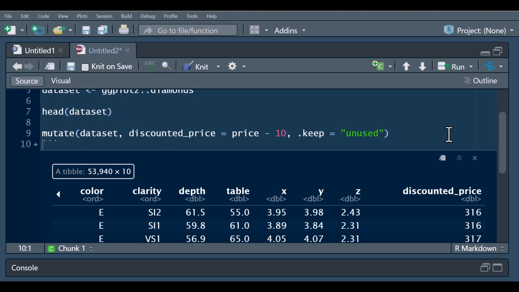So anytime you want to take away a particular column that you used in transforming another one, maybe you transform the price column to a new column, discounted price, then you use .keep is equal to unused. It is going to do away with the previous column you were using and keep the new column that you just added.